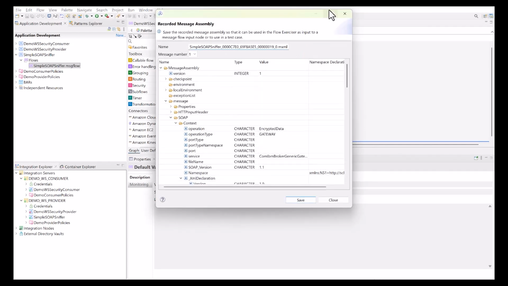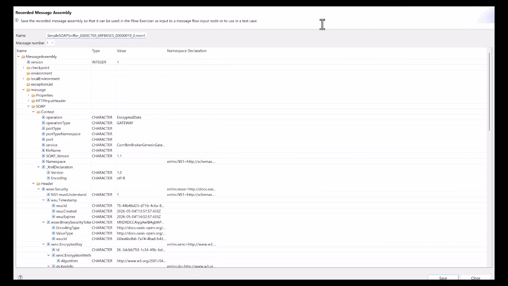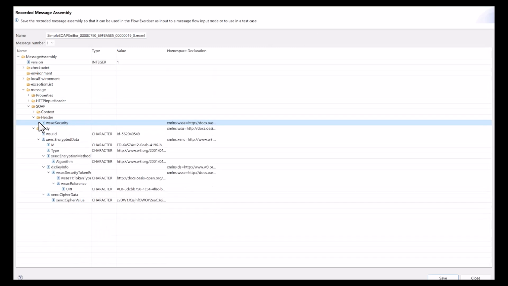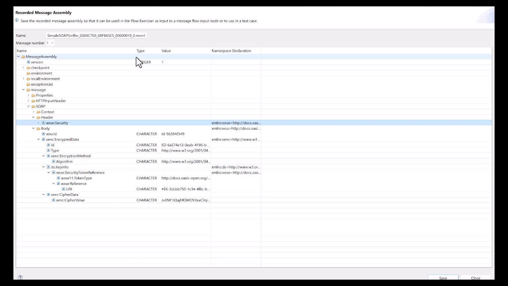If we go full screen, we can then see that from the context section, this SOAP input is in gateway mode. The header carries a WSSE:security header. Collapsing the header, we can also see the body of the SOAP message contained the encrypted data and also some cipher data at the end of the message.